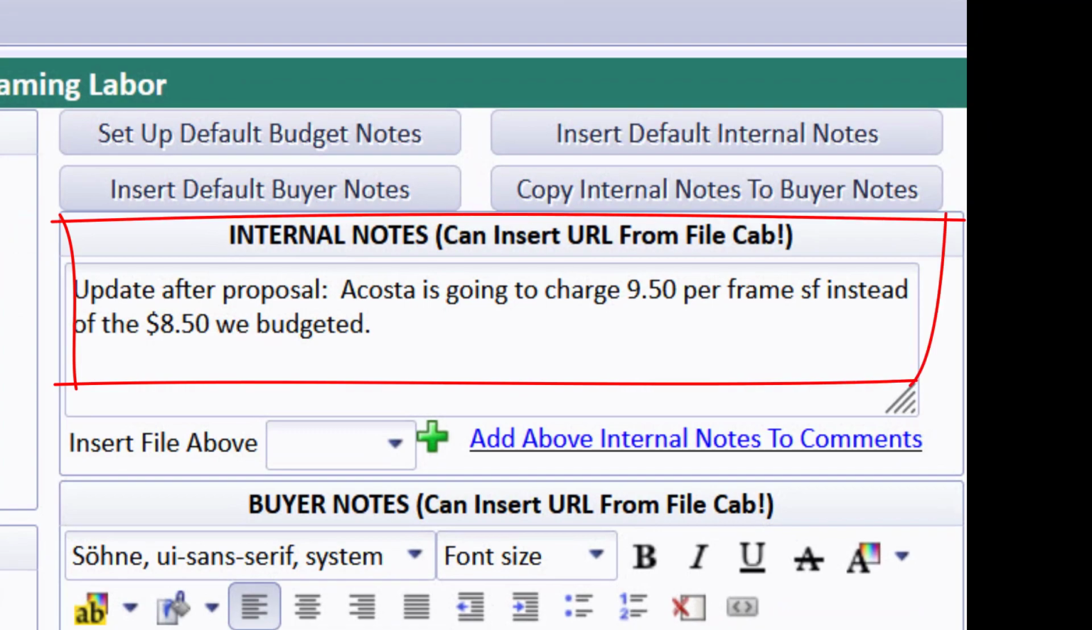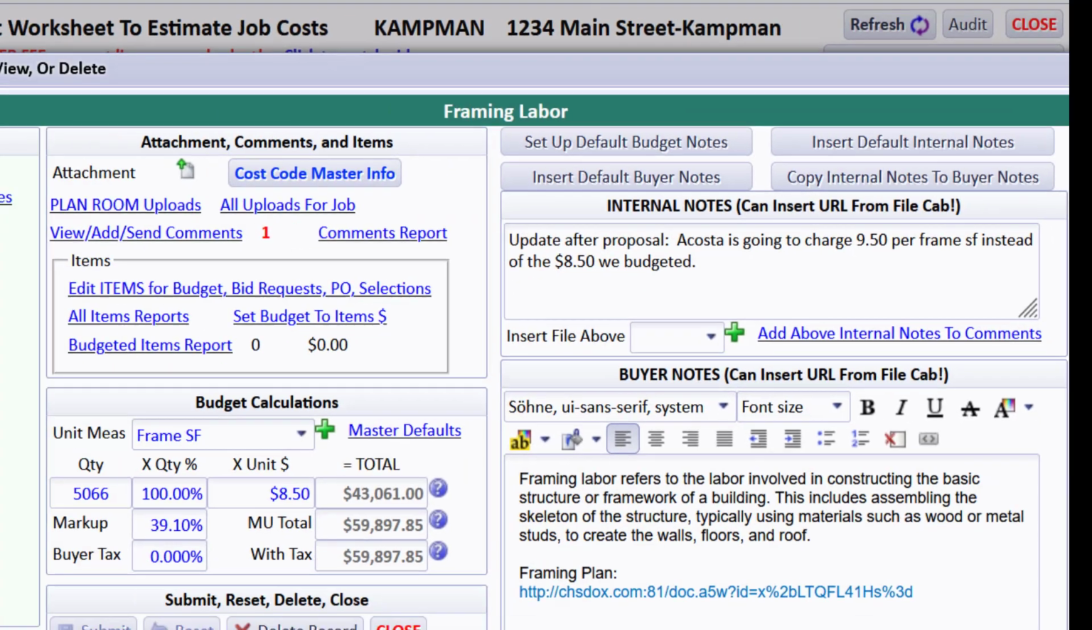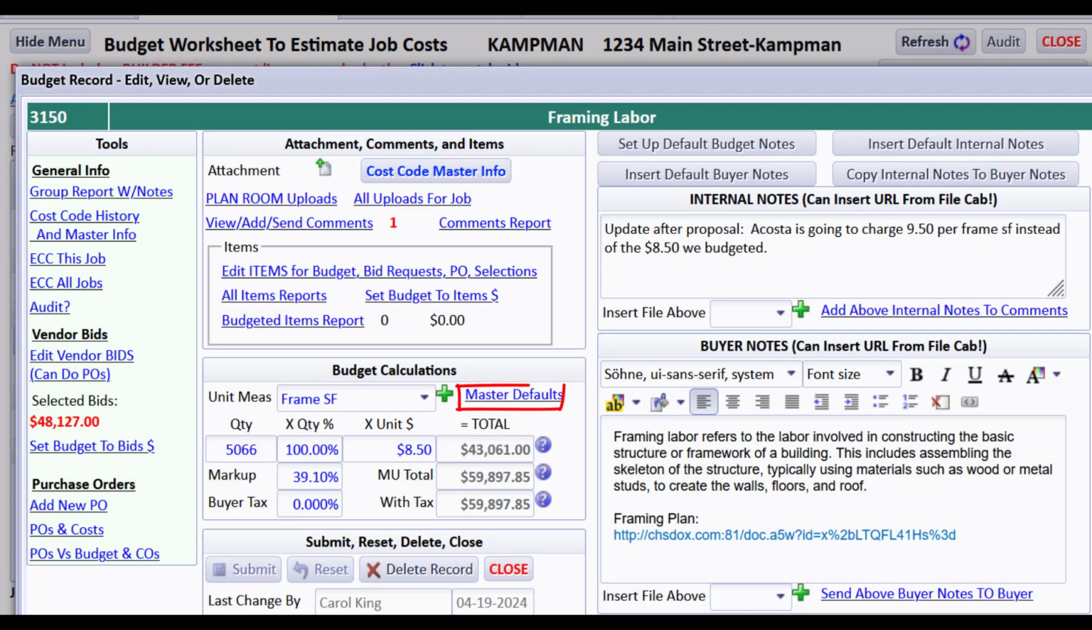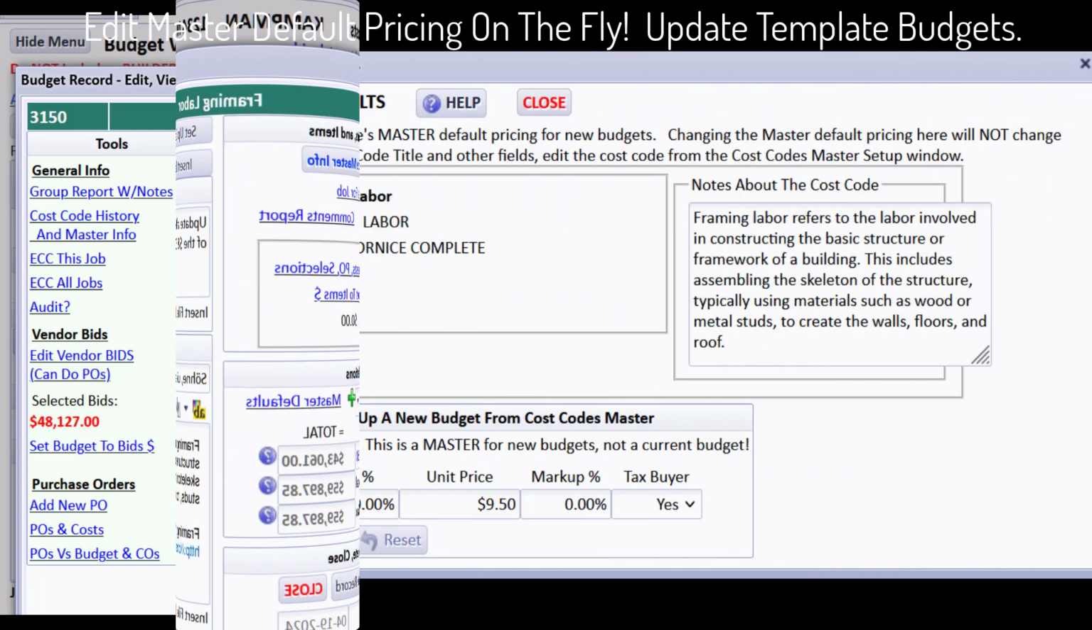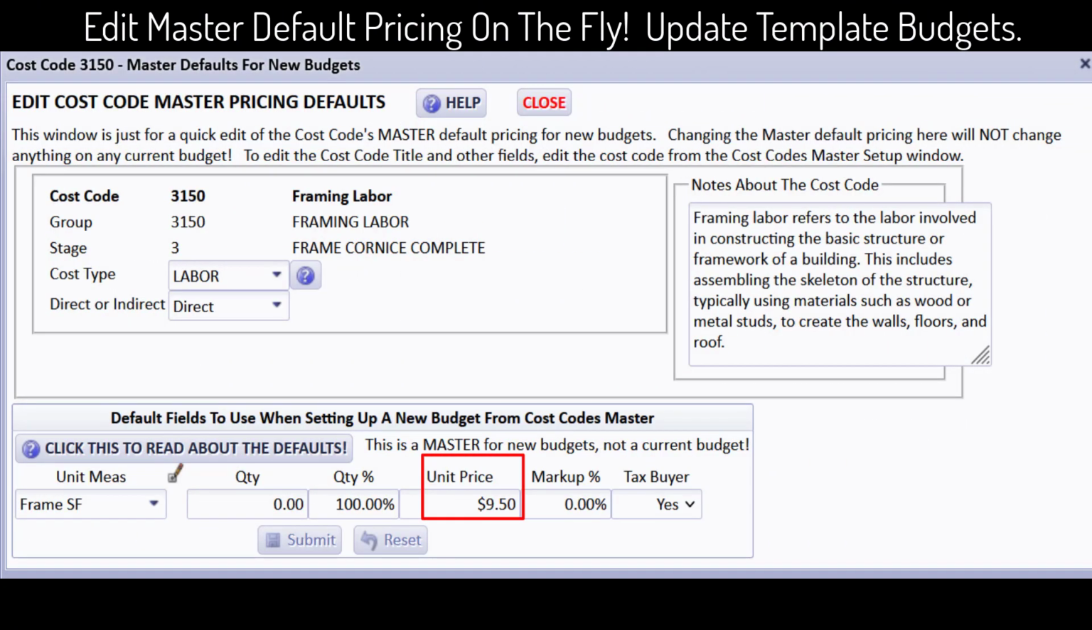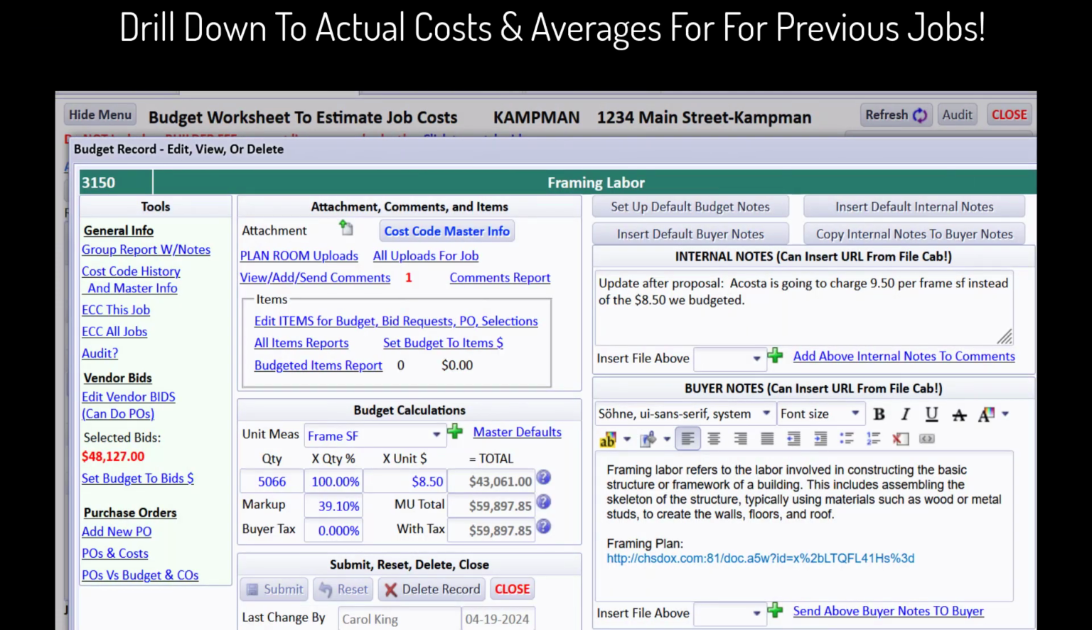But what if your framer changes their unit price per frame square footage? No problem. With CHS, you can easily update the default unit price for your cost code master settings on the fly. In CHS, you also have the advantage of instant accounting data right at your fingertips.